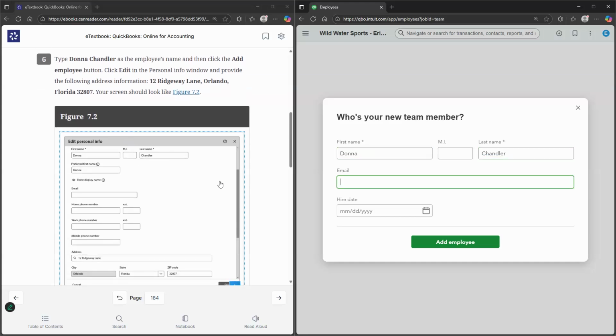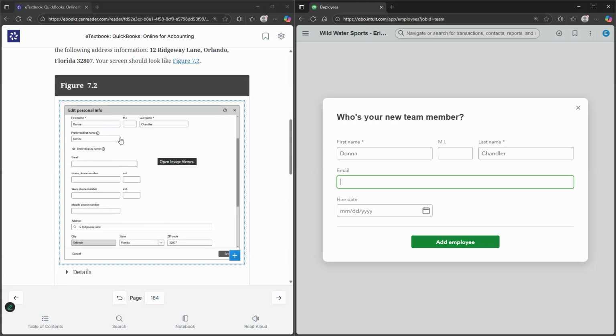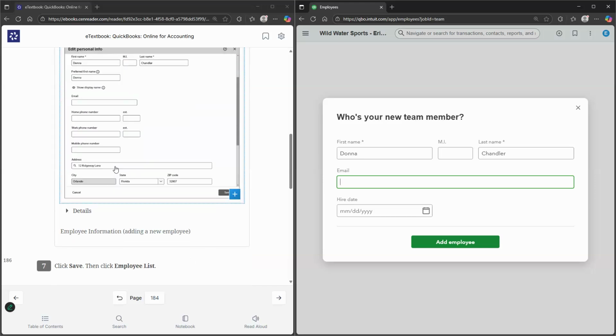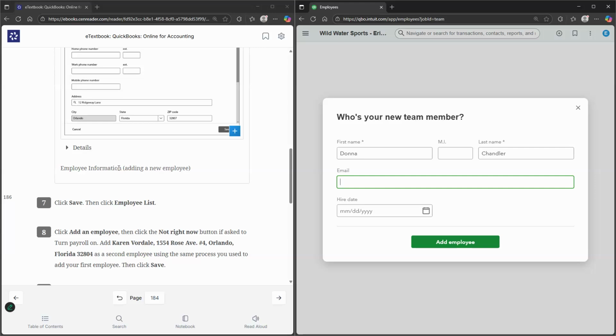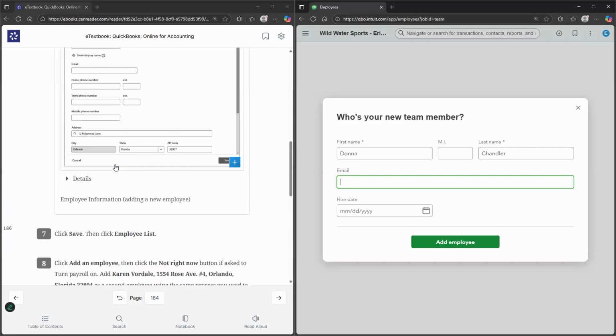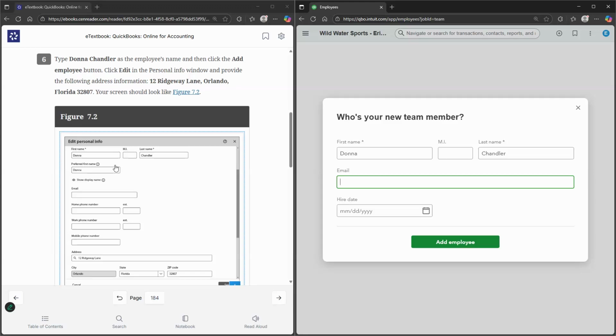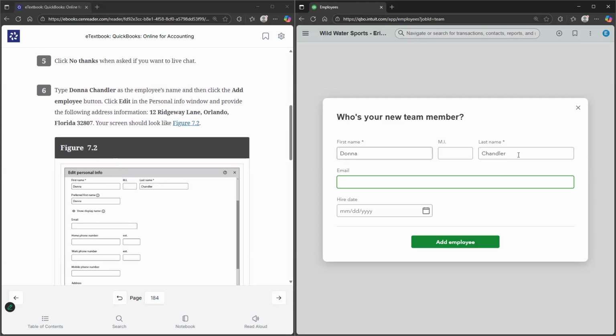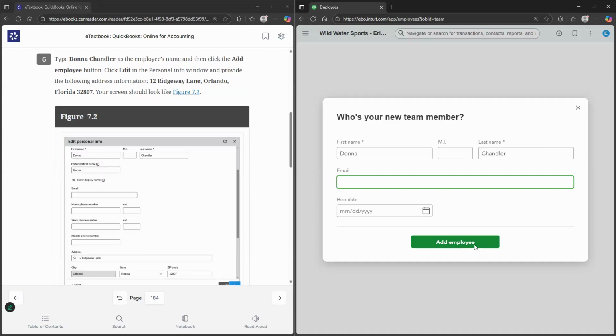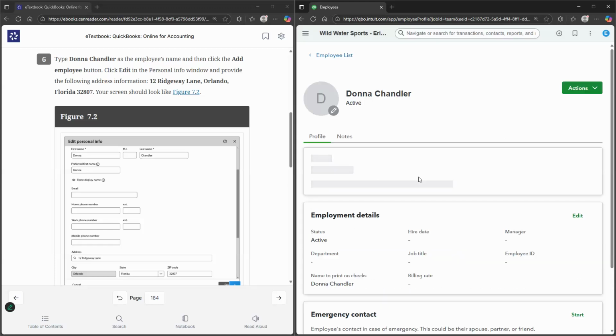And then we have all of the necessary information here. It's asking about the email. As you can see, it's a little different. So we have the first name, the last name, then it's asking for the email, which was not provided. Then it also asks for the hire date that also is not provided. So in such case, we'll just input the information here. And then after we add the employee, I'm sure that's where we'll see the information such as the address. So we'll just select add employee.